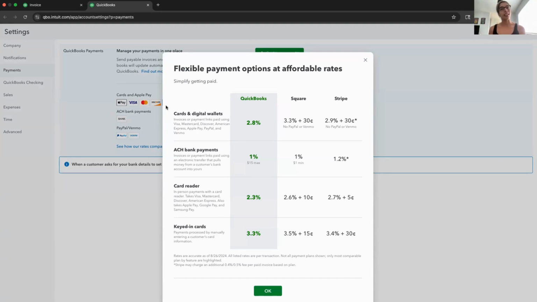I'm going to be sending invoices to my monthly bookkeeping clients, and I want to keep my fees as low as possible. So because of that, I'm only going to offer ACH as an option. You can see here that it is 1% with a $15 max versus allowing credit cards, which would charge me 2.8%. So feel free to pause the video if you want to check out these different rates in greater detail.